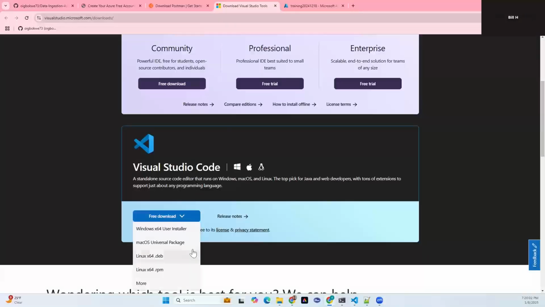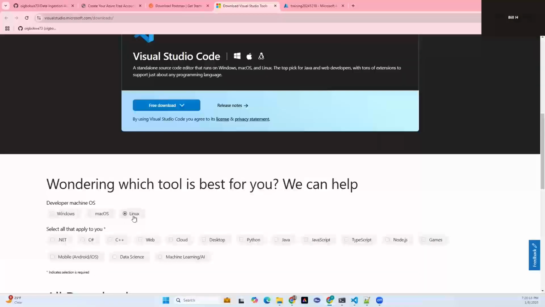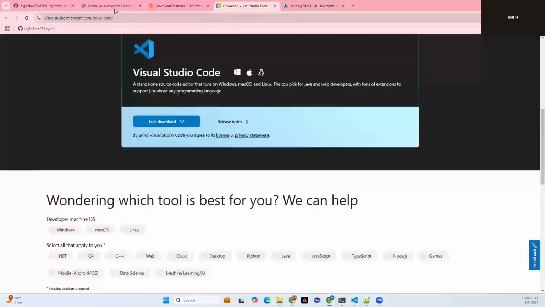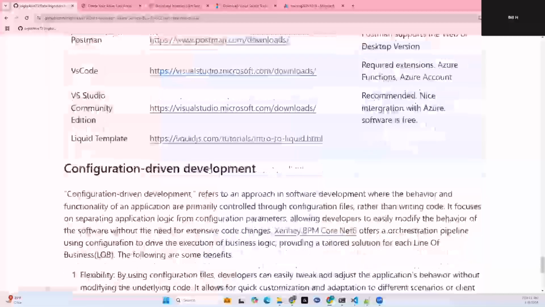VS Code is the other way to go. The advantage of VS Code over Community Edition is that it is very lightweight. So you can download it and get it installed in about 5 minutes. Community Edition takes about 30 to 40 minutes to install or even longer, depending on what kind of system you have. And they do support all the different operating systems, so you should be good to go if you wanted to use VS Code. And that's it.